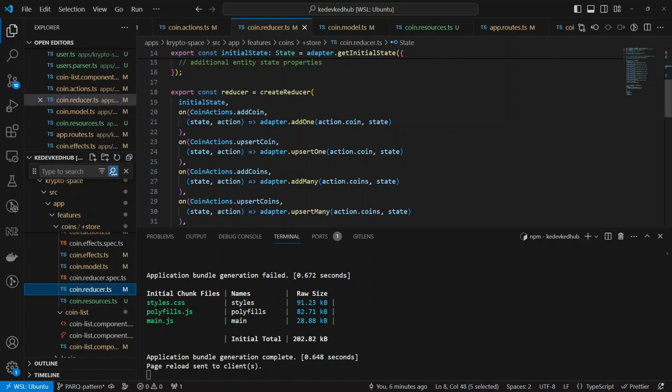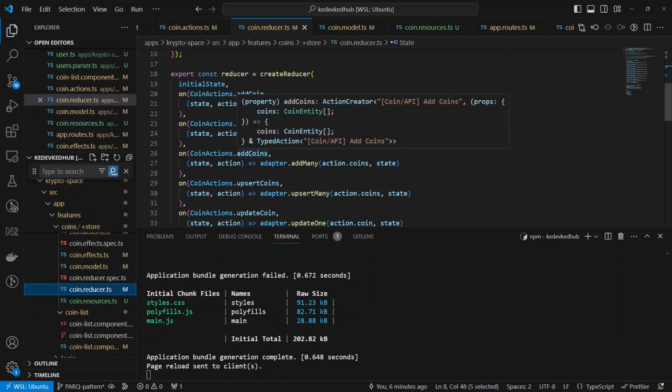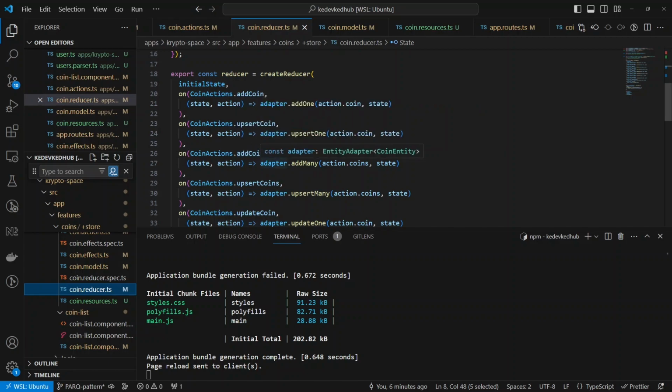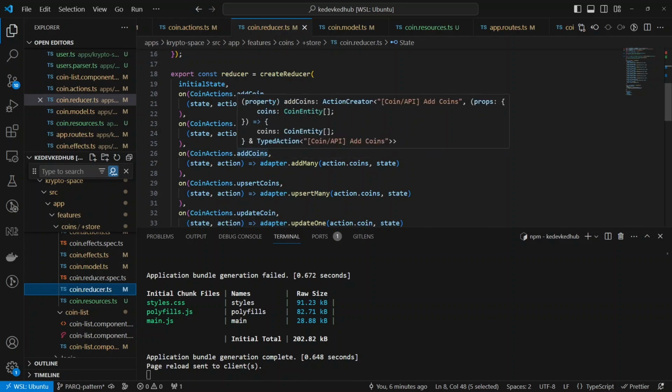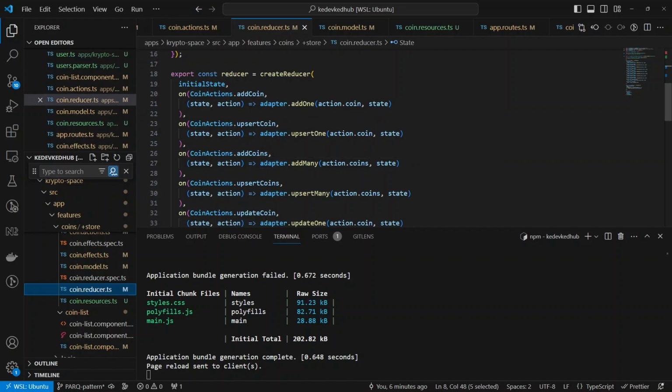The reason why this is happening is that when we add a coin, the coin is being added before we are making the request. So we are not adding the coin on the success. The coin is being added before we are making the request. That's why we are having this issue.